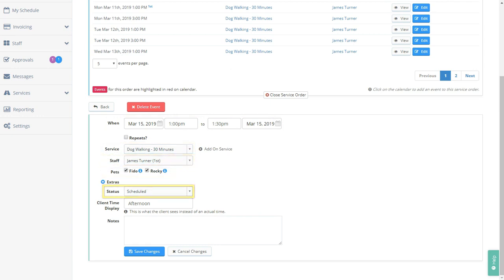You probably noticed on the previous screen that Time to Pet does use a real calendar to schedule events. However, for many of our customers, they prefer not to share the exact times of their events with their customers. That's what the Client Time Display tool does. It allows you to show your customer a more general description of what time their event will occur instead of showing them the exact time of 1 p.m.